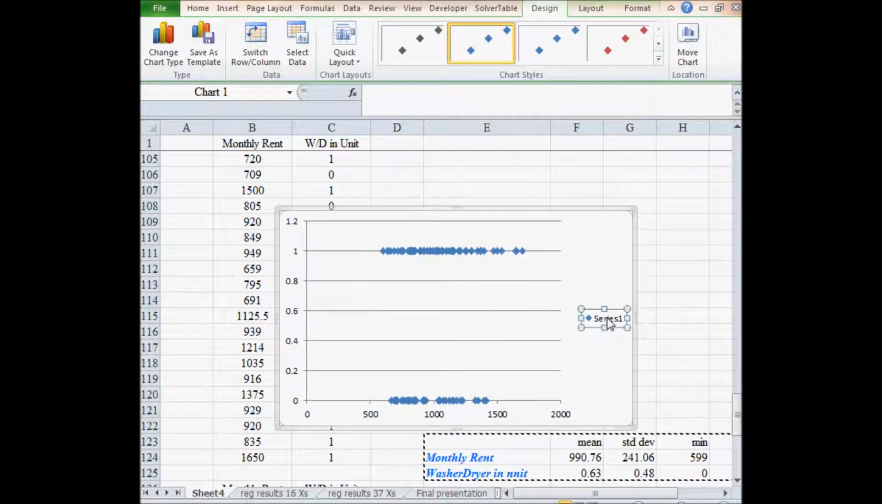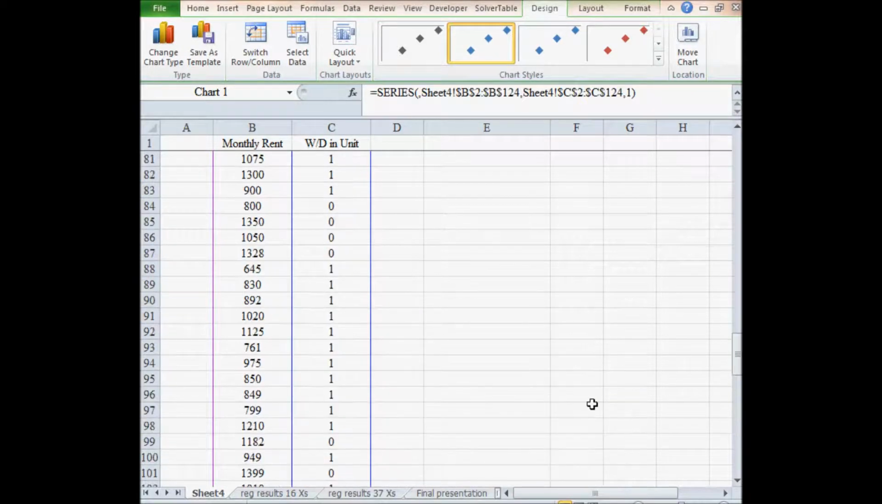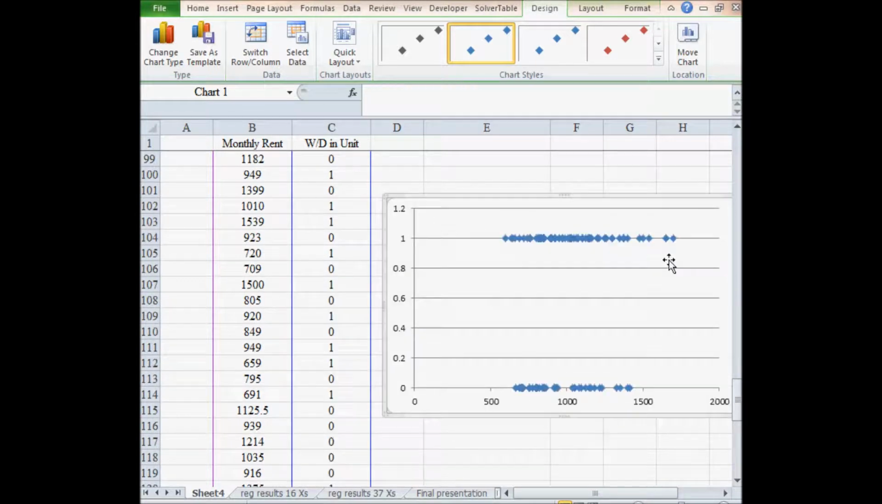Now the problem with this scatter plot is that the rent is down here, and rent is our Y variable, and the Y variable goes on the vertical axis. Our independent variable here is an x variable. So I need to rotate the axes. It's actually kind of easy to do in Excel. Let me move this over here.